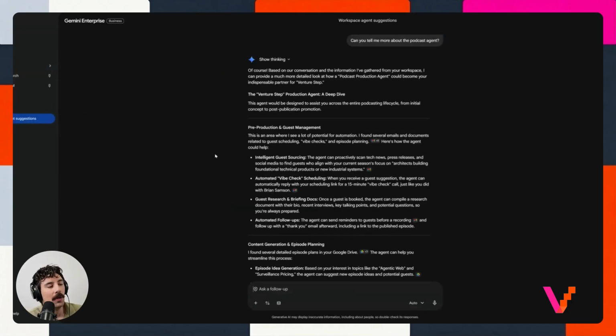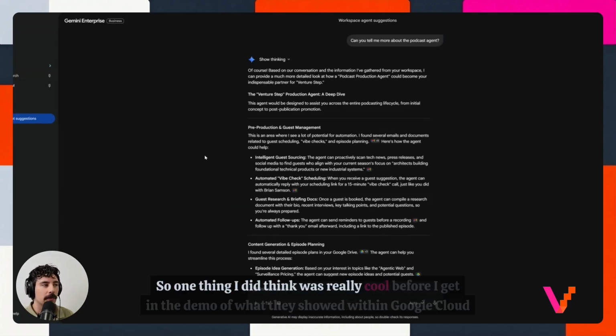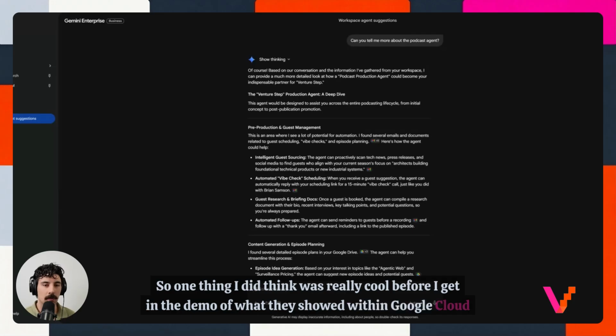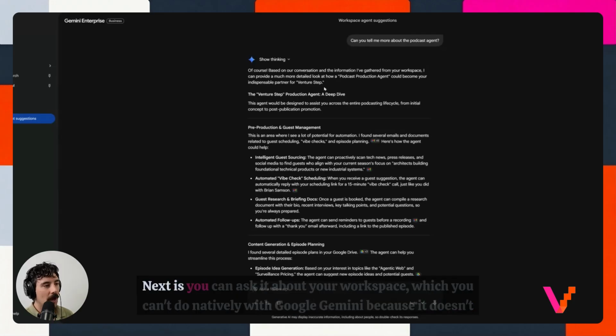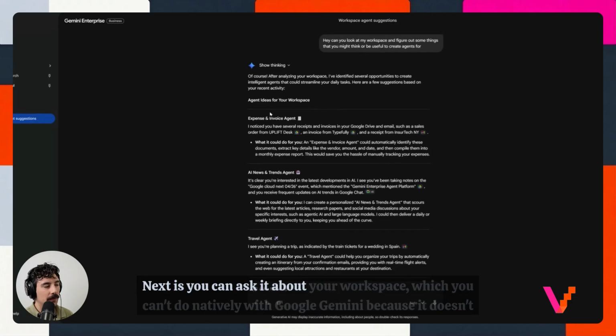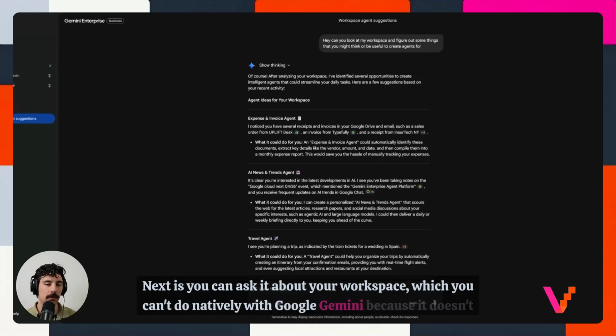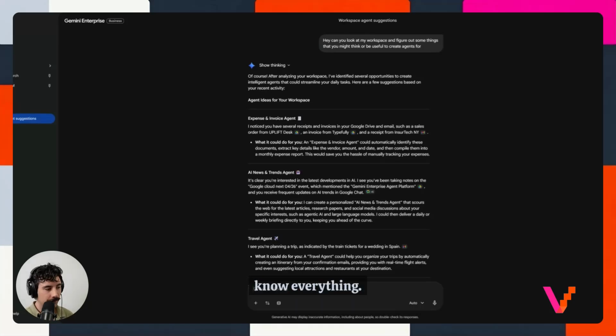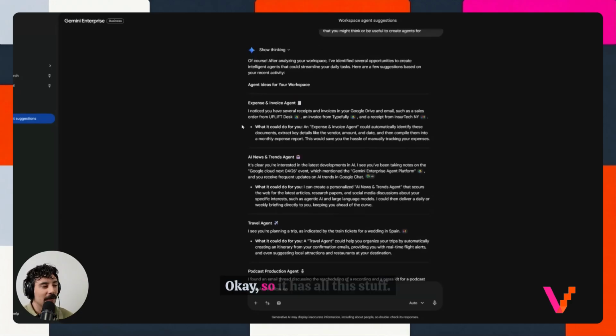Okay. So one thing I did think was really cool before I get into the demo of what they showed within Google Cloud Next is you can ask it about your workspace, which you can't do natively with Google Gemini because it doesn't know everything. And if you're on a company plan, it doesn't allow you to access that. Okay, so it has all this stuff.